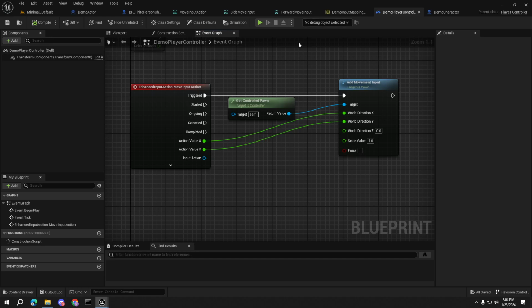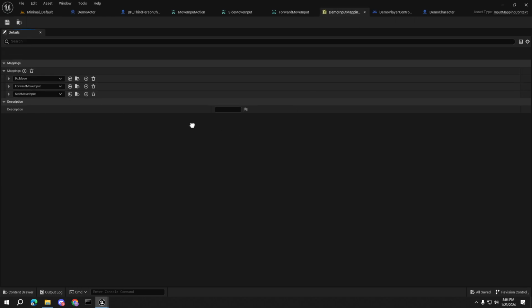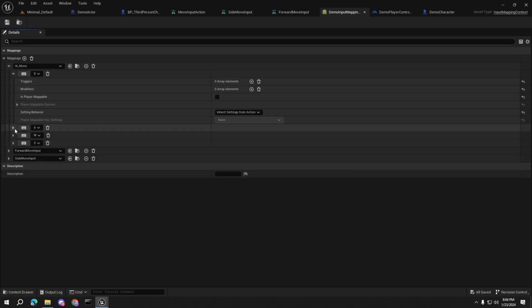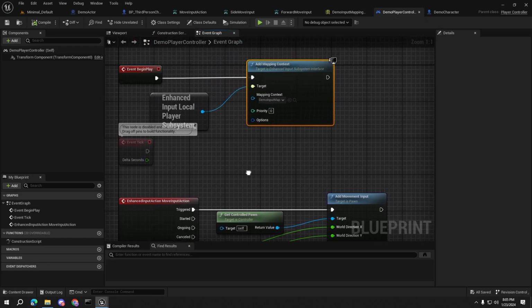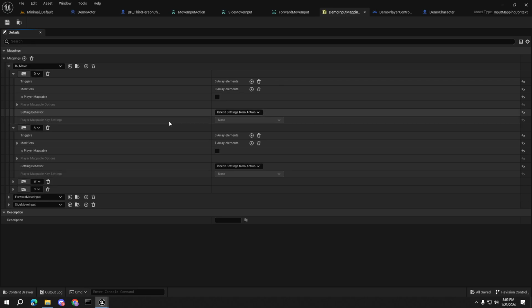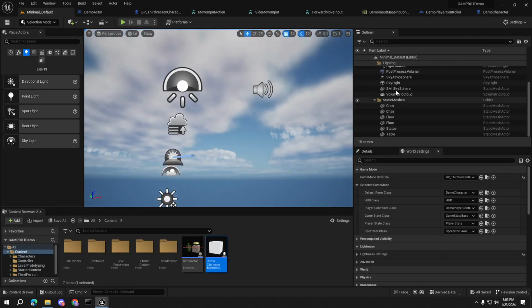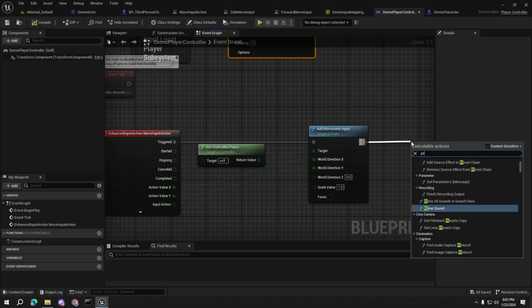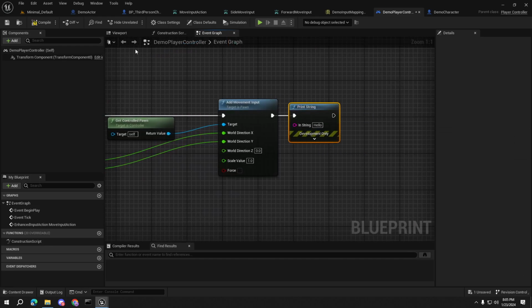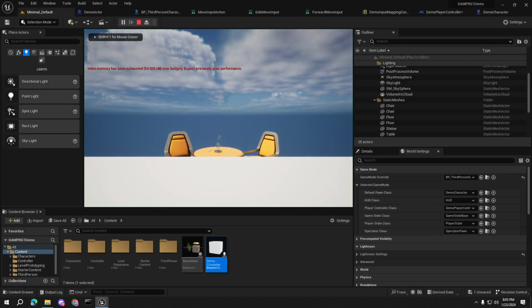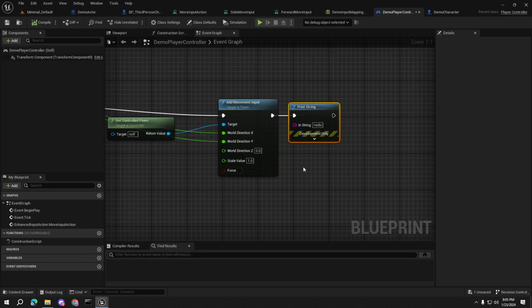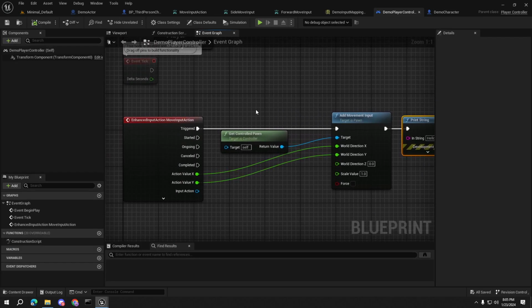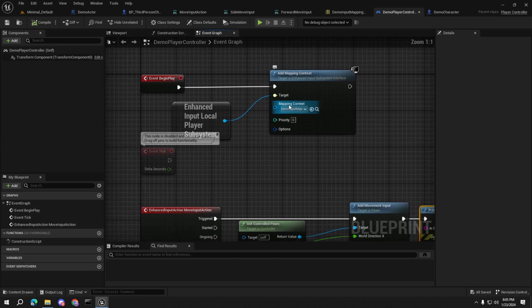Oh. Demo input, IE move. It's supposed to work. We can always check it. Why? If it's gonna print a string. So if I press WASD, oh, it doesn't take it. Hold on. Demo character, demo player controller. It's not taking my WASD. Did I forget something?